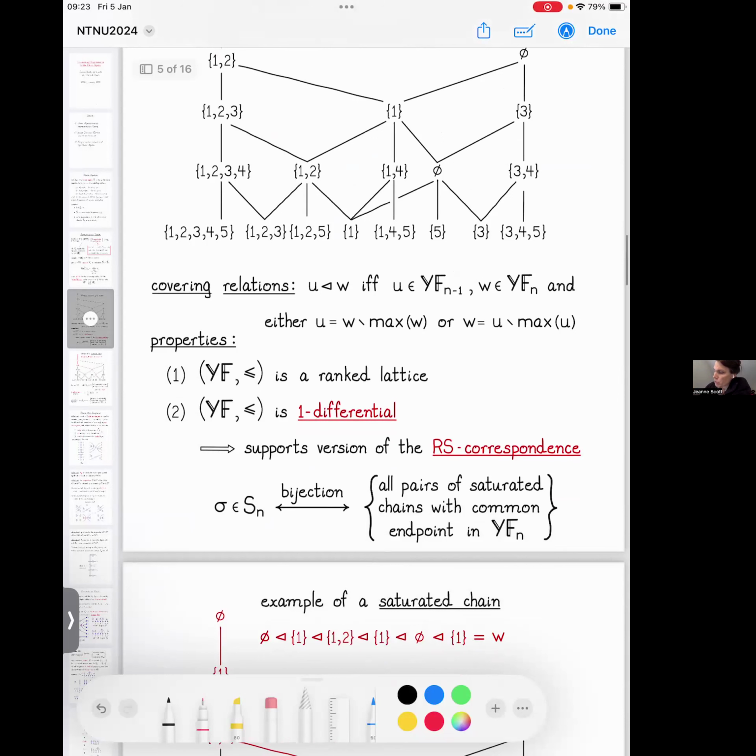And it's a ranked lattice which is also what's called one differential. So I don't want to go into the details of what this means, except to say that other than the lattice of integer partitions, this is the only other one differential lattice that exists.